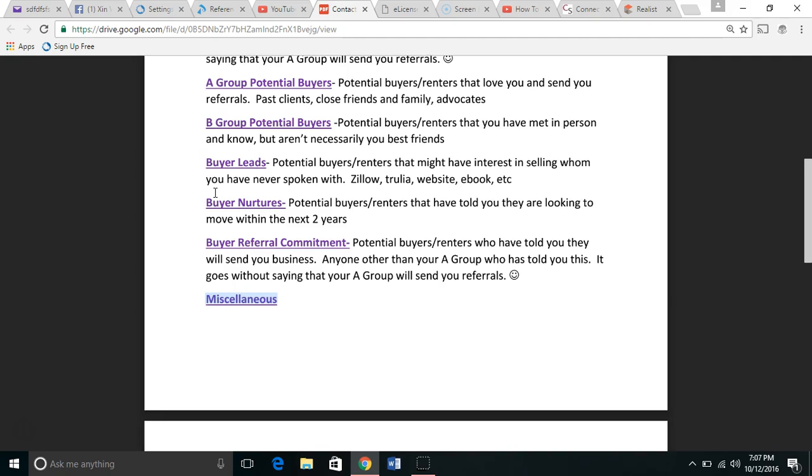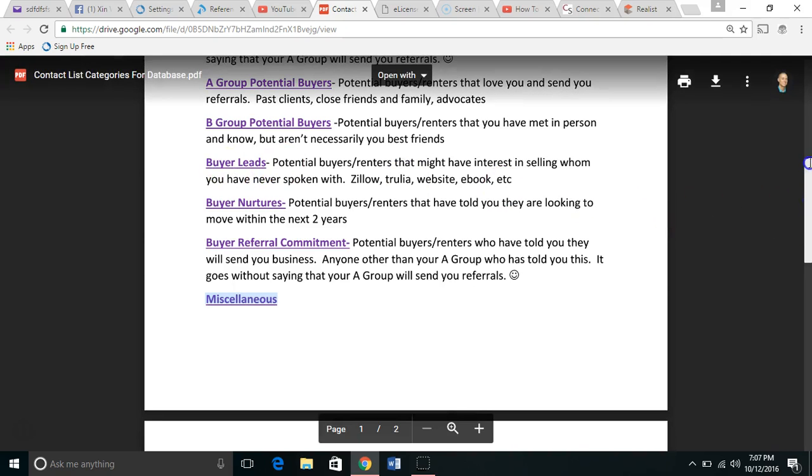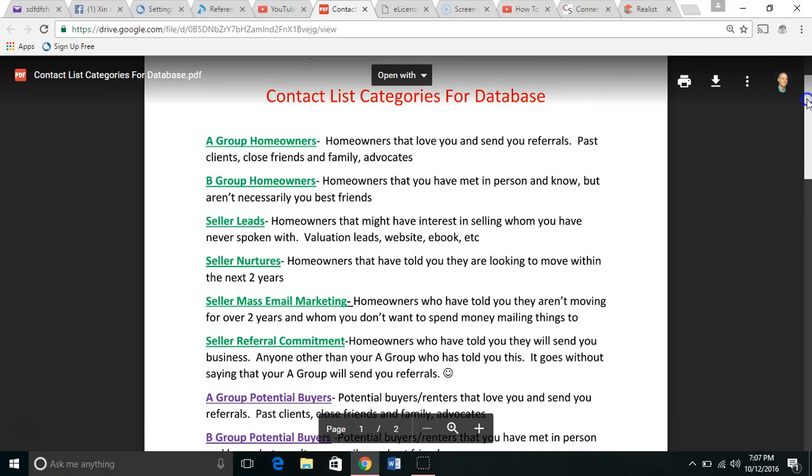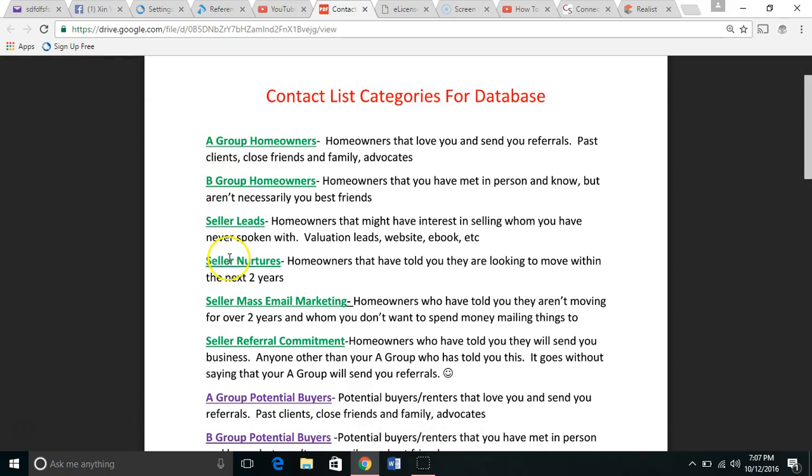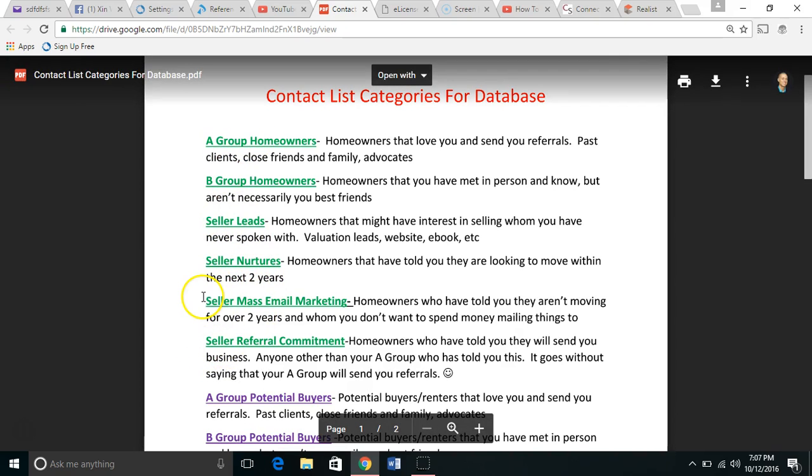The reason that up here, for example, that I have the seller mass email marketing is because I'm not going to mail these people. So when you go out to mail people each month, you're going to go A group homeowners, B group. You're going to mail the same thing to the A group homeowners, B group homeowners, seller leads and seller nurtures, and the seller referral commitment. But the seller mass email marketing isn't going to get anything.